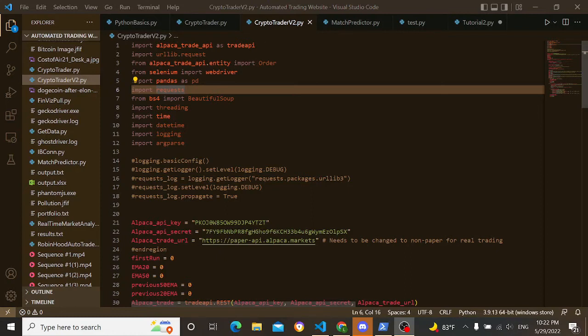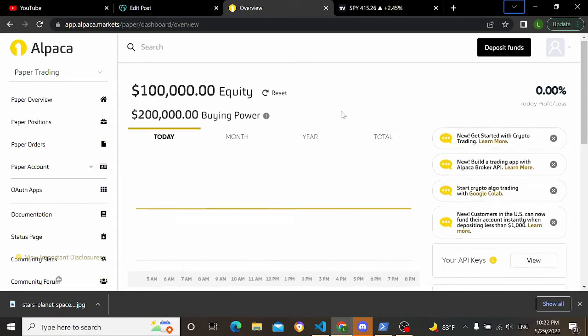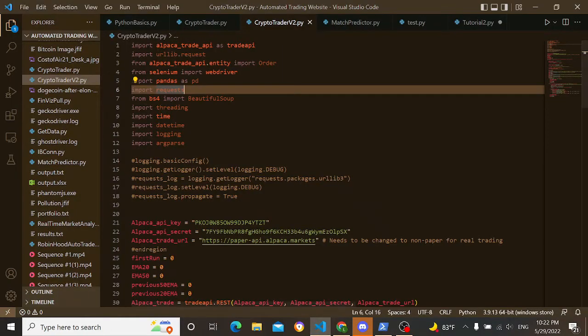Today I'm going to be going over something I've been working on for a little while now, ever since Alpaca added crypto trading to their API, which is a huge win. This is a paper account here. I've been working in the background on something to trade crypto based off of an algorithm.